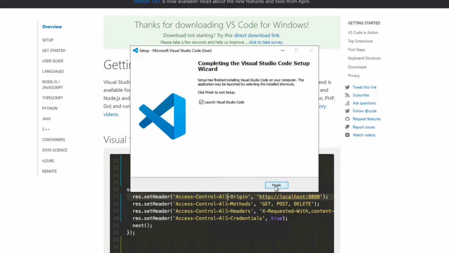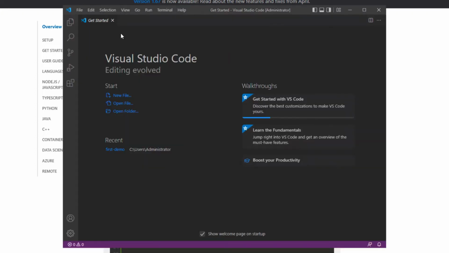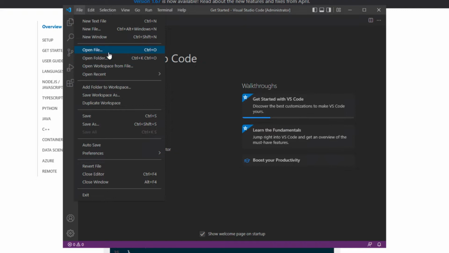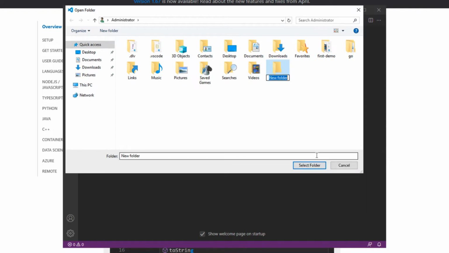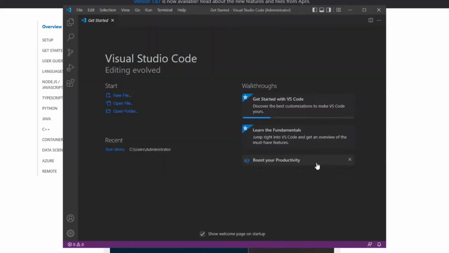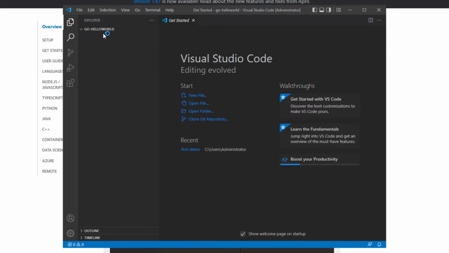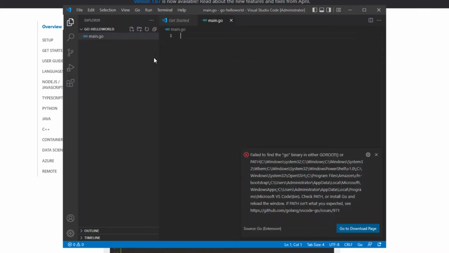Then you can launch Visual Studio Code. And then you should see a Get Started page. What you can do first is you can open a new folder, a new project. So make a new folder, Go Hello World, and then select this folder. So now I am in the Go Hello World folder, and let's create a new file, our first Go file, to make sure we have all the extensions installed.